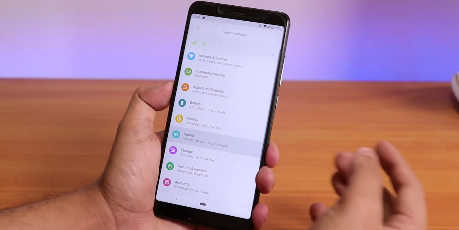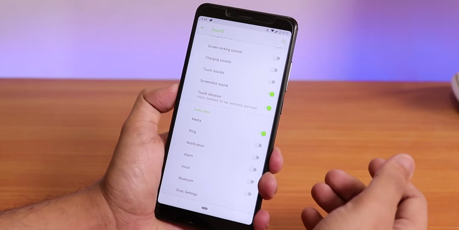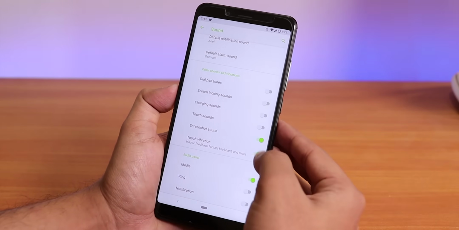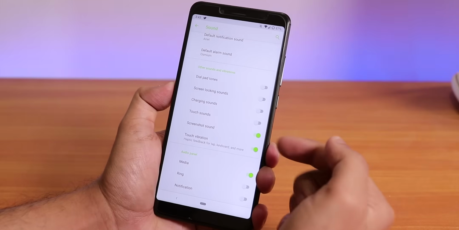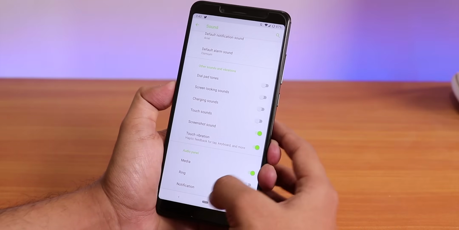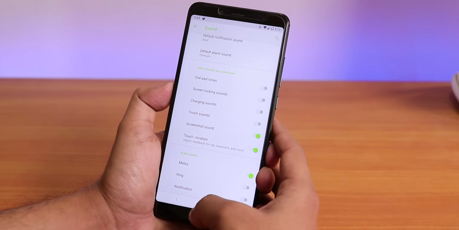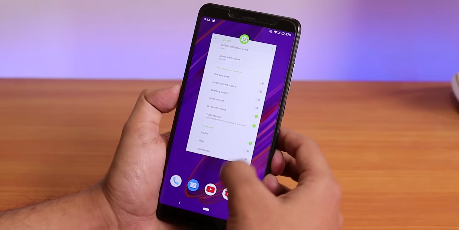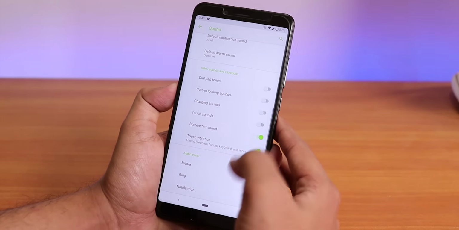If you go into sound settings, then just scroll down, and here you will find this touch vibration and stuff option. And by the way, the haptic feedback of this ROM is a little bit harsh when you press the home button or just go to recents. So that's how it is, in my opinion.